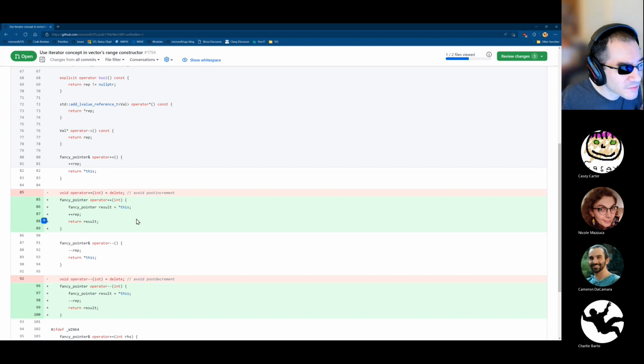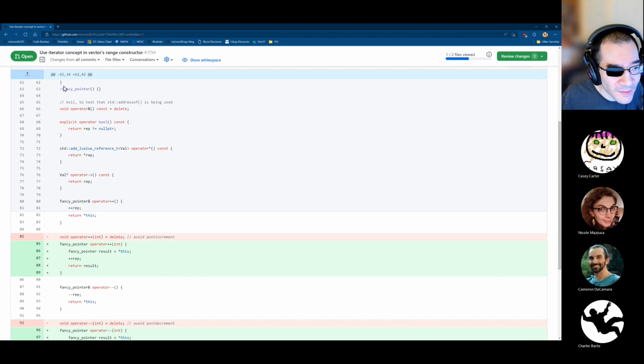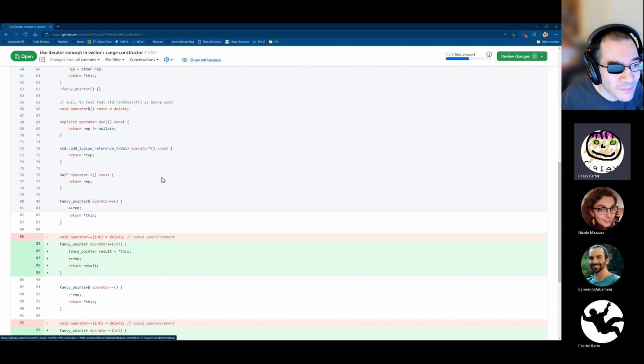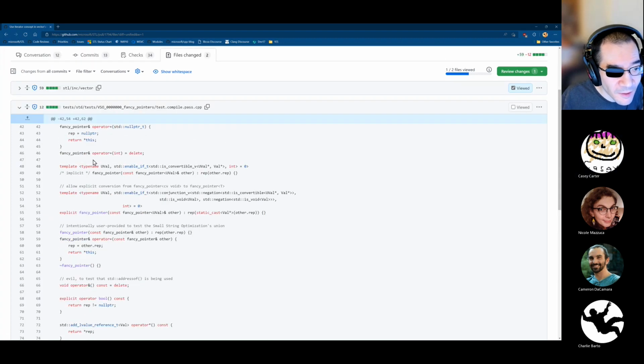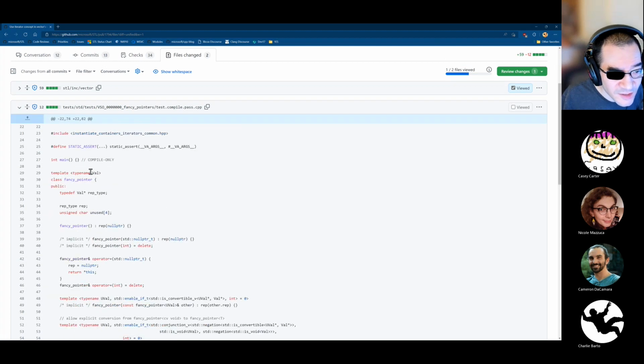How about just an assert false? Or would you want like a static assert of blah blah? Yeah, static assert always false. That's what I was thinking. Okay, is this thing templated? It is indeed. And it's a compile only test.